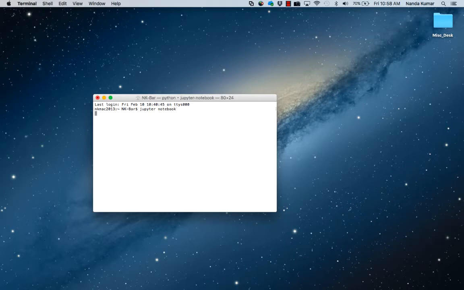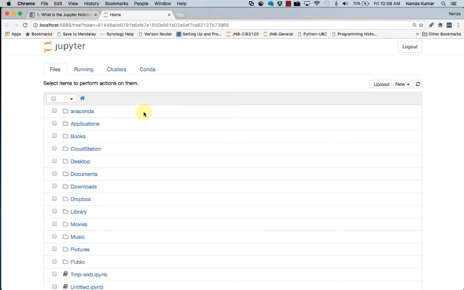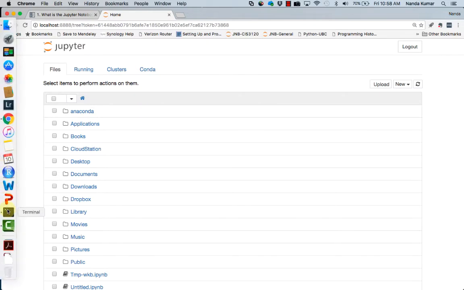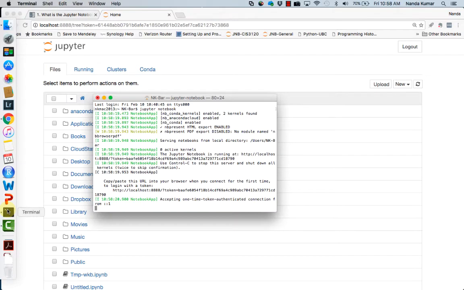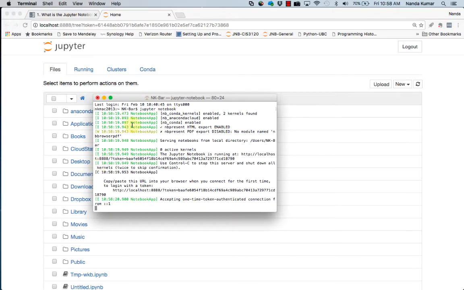So I press enter and you see things happening in the background, and the initial dashboard of Jupyter Notebook just opened on the Chrome browser. Just note that while you have access to this dashboard, which is like a front end that lets you run Python, the terminal is still running in the background, right? And you notice that a lot of things have happened after I typed in jupyter notebook.